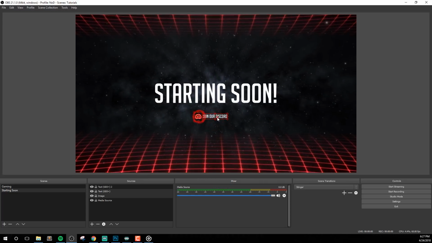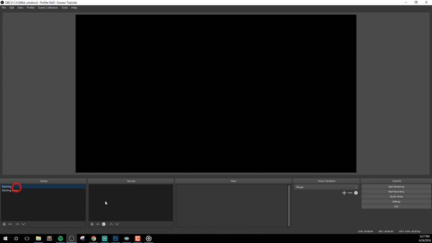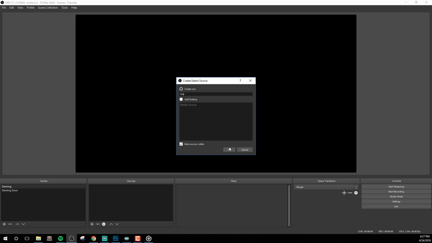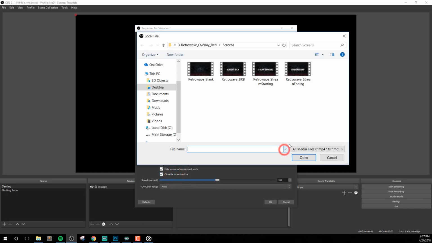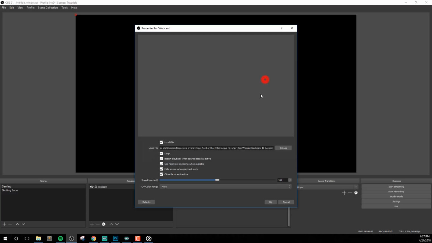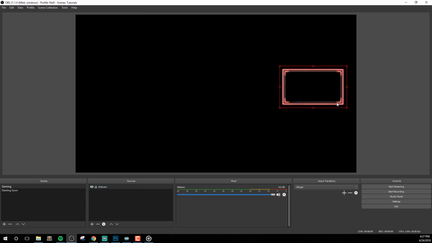Now let's move on to the in-game overlay. It's done pretty simply, so in a new scene called Gaming Scene, let's first add in a media source that's looping and has close file when inactive checked. For this file, we're going to browse to the webcam folder and then select a webcam file here. And then after that, you can add in your webcam and place it behind this media source as needed.